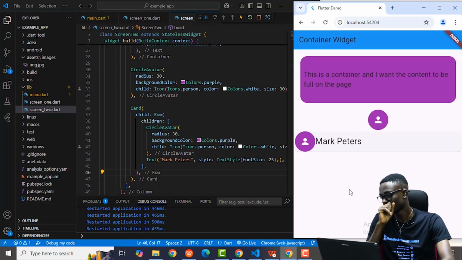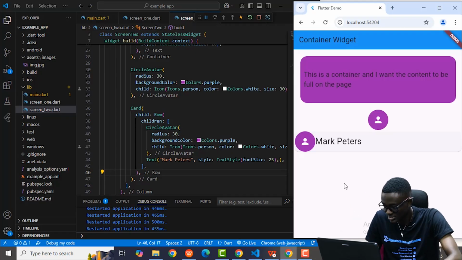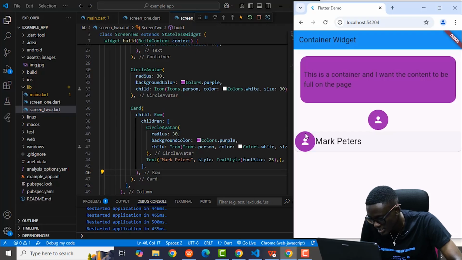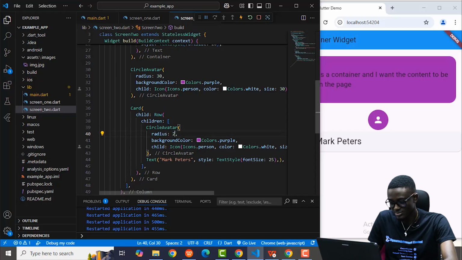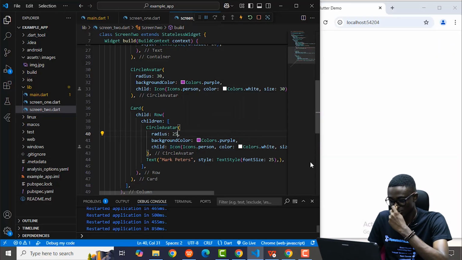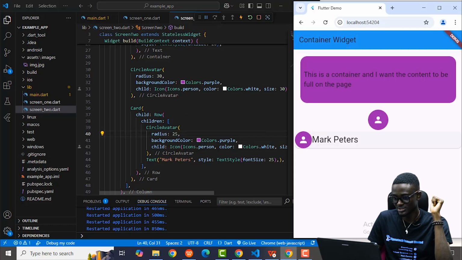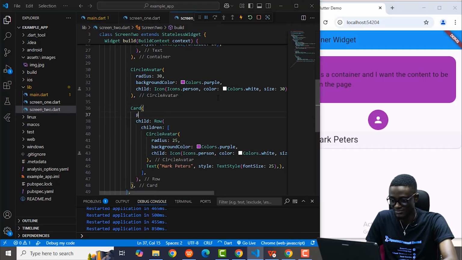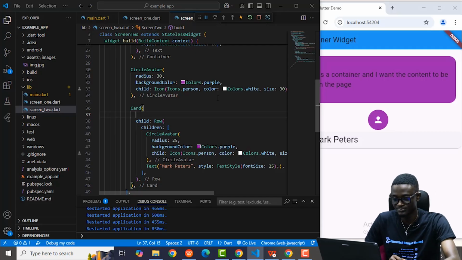Now there's a challenge. If you watch carefully, my content is touching the wall of my card, so ideally it doesn't have a padding, especially this circle avatar. It's actually looking bigger than what I want. Let me use 25. So it's touching the edges, right? Basically there is no padding in it. Now I want to add padding inside this card, but the card does not have any property called padding. That's the difference between a card and a container, because a container has a padding. So what do we do?